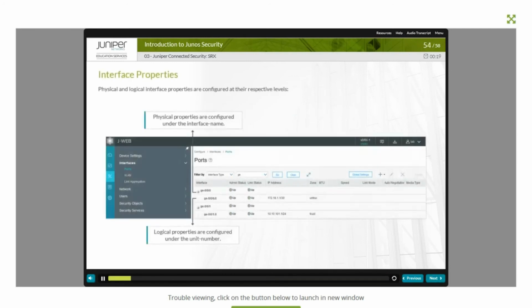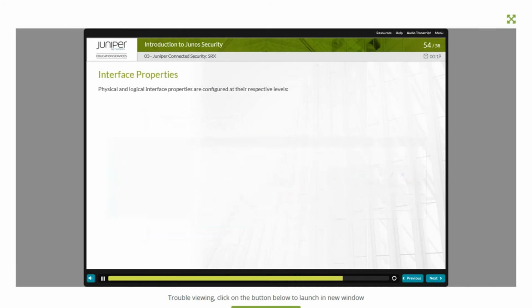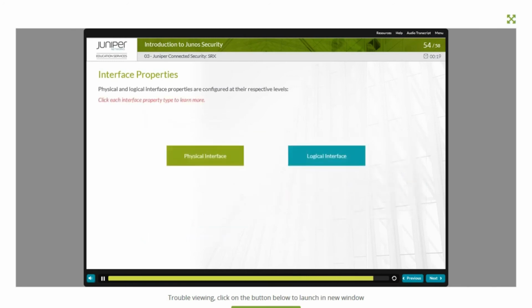Each physical interface may have multiple logical interfaces configured. The logical interface is displayed under the physical interface. Expand the physical interface by clicking the plus sign on the left of the interface to display the logical interfaces. Click each interface property type to learn more.